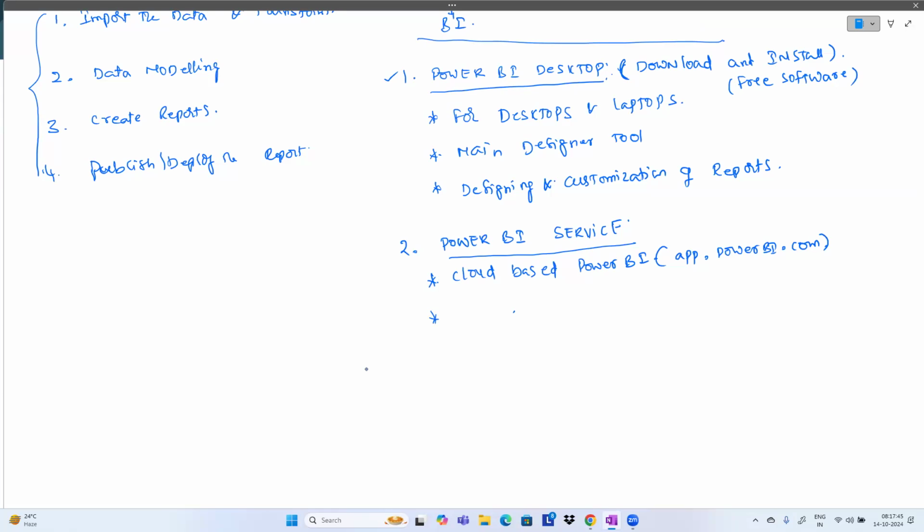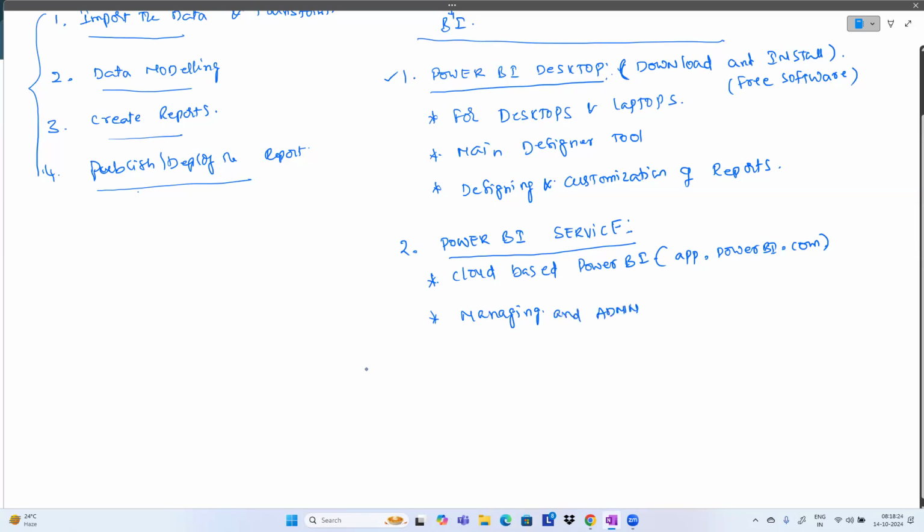So what is the main purpose of Power BI service? As I said, you have to publish and deploy the reports, right? In Power BI desktop, you will import the data, do the data modeling, create the reports, and publish them. Where is the publishing done? The publishing is done into the Power BI service, guys. I can say it is like an administrative tool. From Power BI service, we don't design the reports, we completely do management and administration.